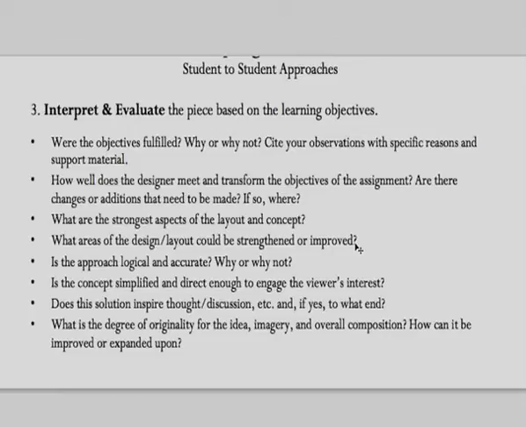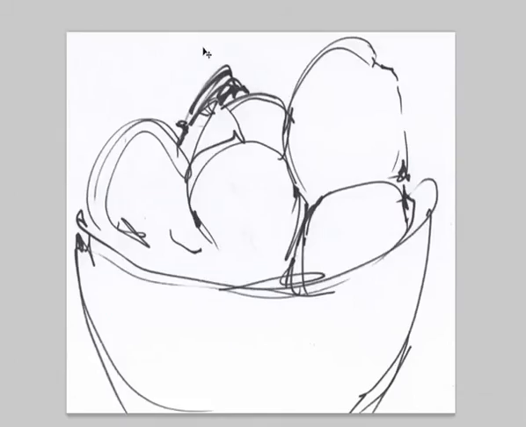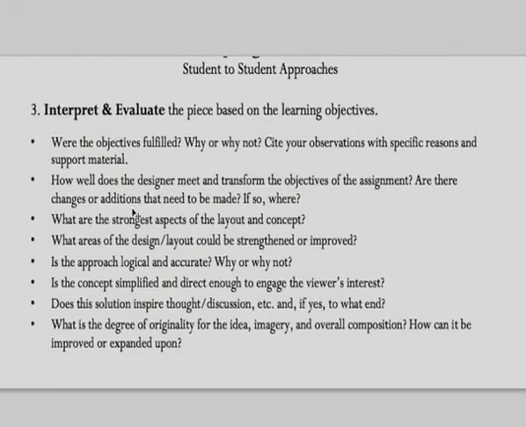Is the approach logical and accurate? Does it work? Does it make sense? Okay. Is it simplified and direct enough to engage the viewer's interest? And here again, is this simple enough to make you look at it and think, oh yeah, let's see, what is that? Or, look at that. Wow, that just looks like a bowl of fruit. Or, that doesn't look like anything, and it's boring and I don't want to look at it. So look at those kinds of things.